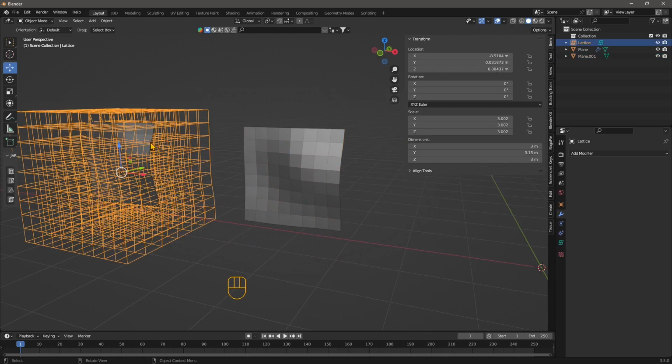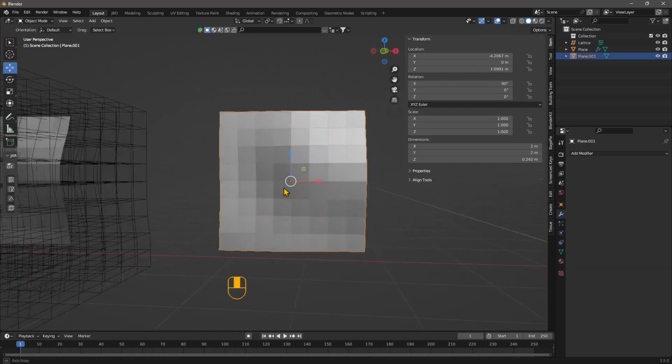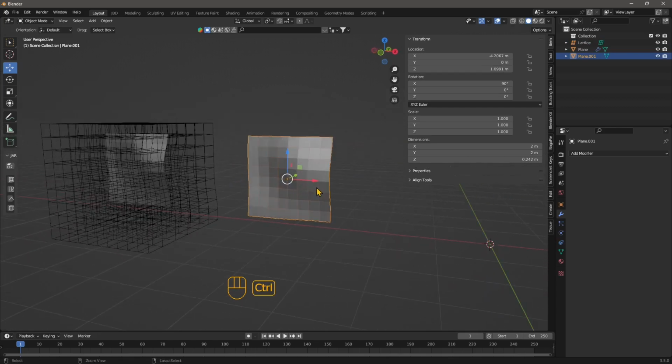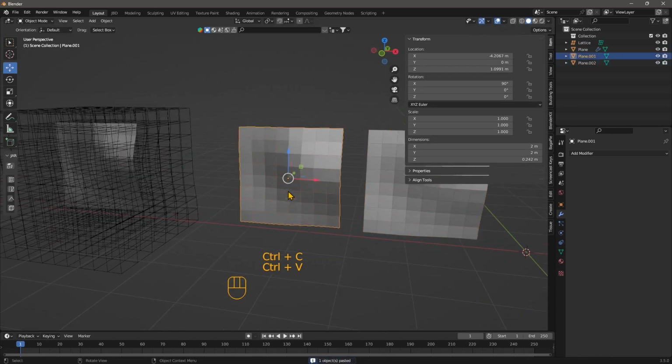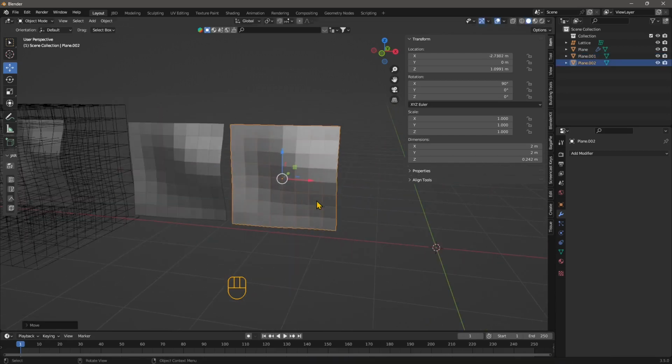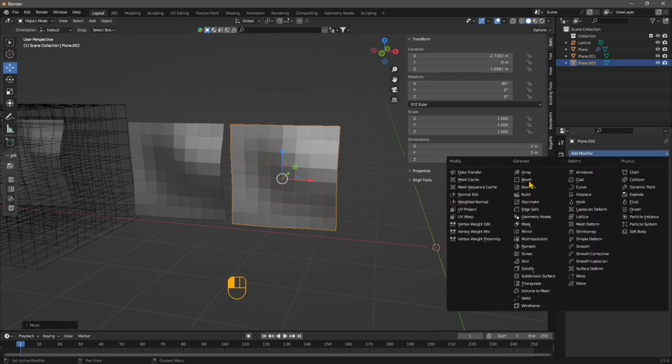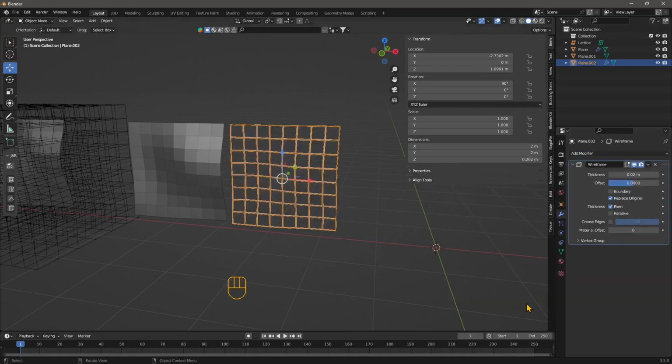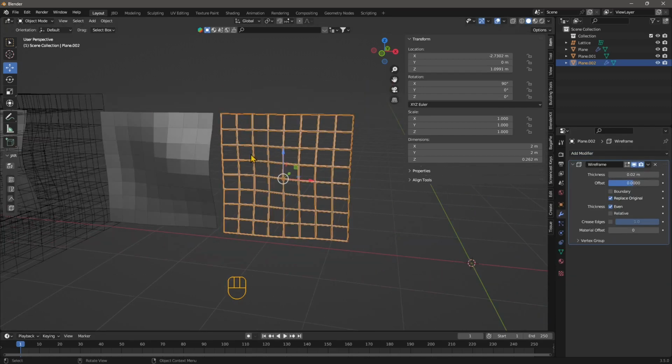So this is not an actual structural wireframe. This is not framing. How can we create a framing for this? Let me copy and paste again. Now, to create a wireframe, the easiest way is to go here in the modifier again and select the wireframe. And you can see this is creating a wireframe.